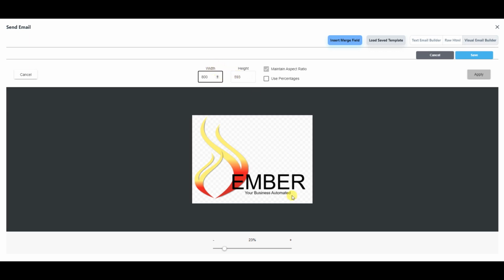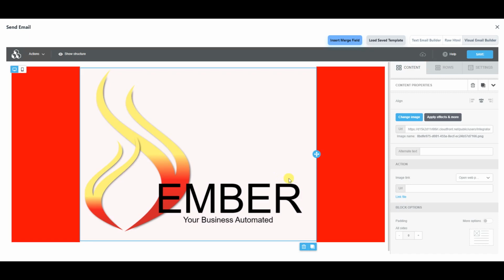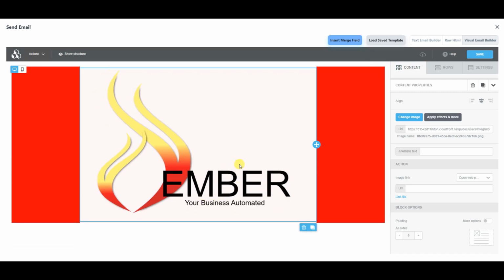And it keeps the height aspect ratio. And then I'm going to apply. And then I'm going to save. And now let's go back to the builder. And it shrunk it down. It looks a lot better. It's taking up less space.